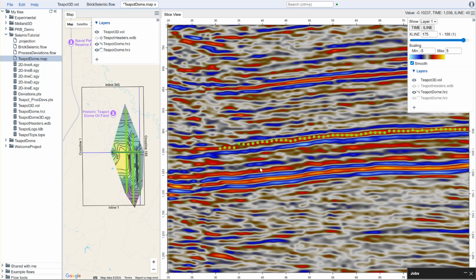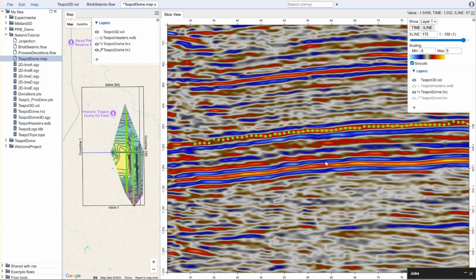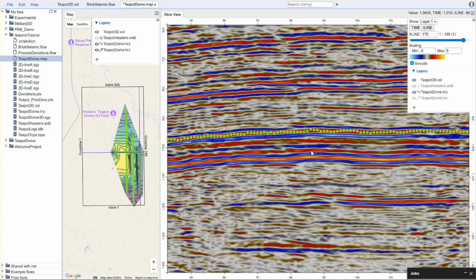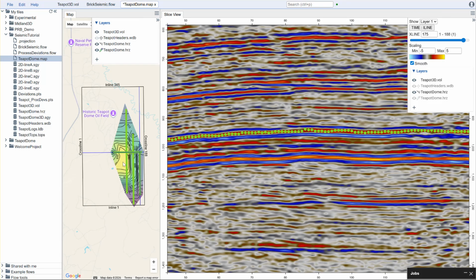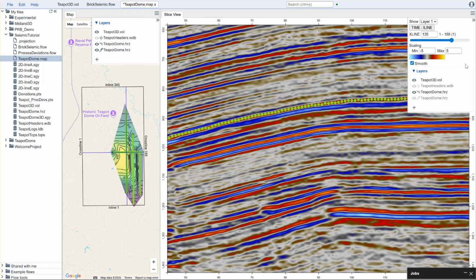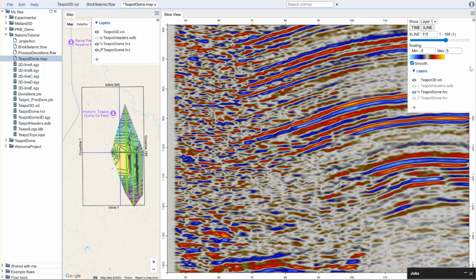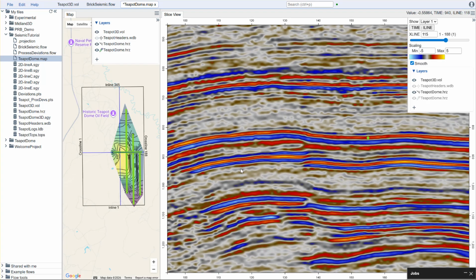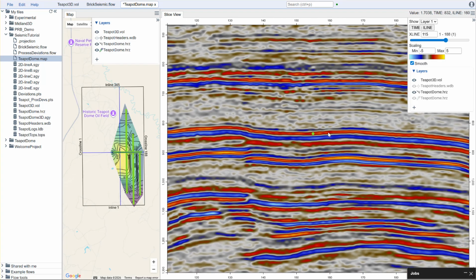And there we go. Seismic gets pretty noisy here toward the edges, but I think that's okay. And now what we'll do is we'll go back in the other direction. Let's go to line 135. That's where we started. Let's go to line 115. Okay, and here we can see our seed point here.